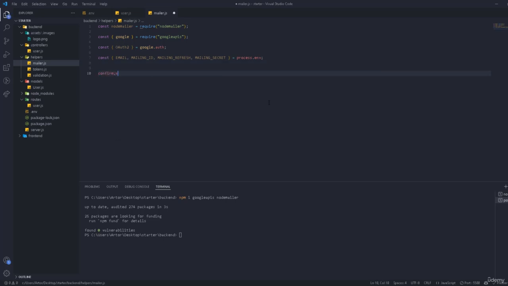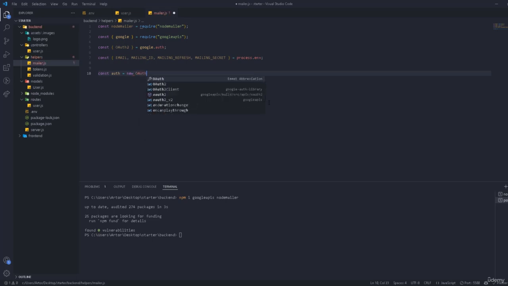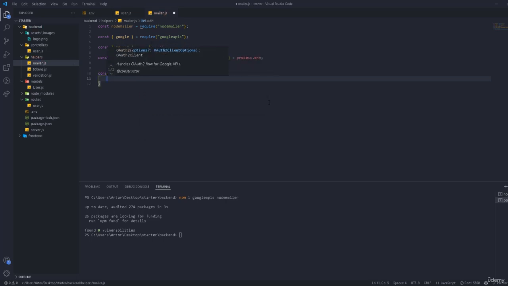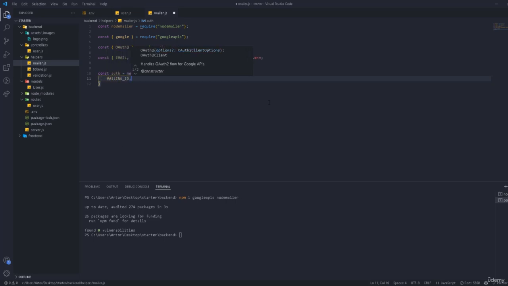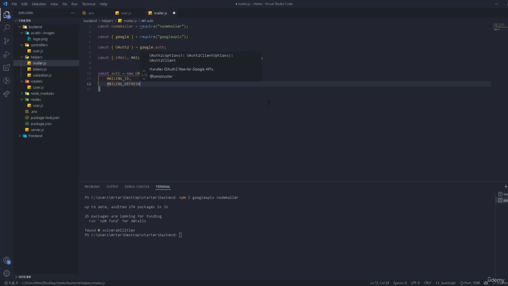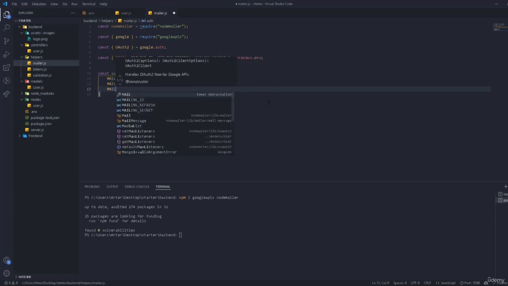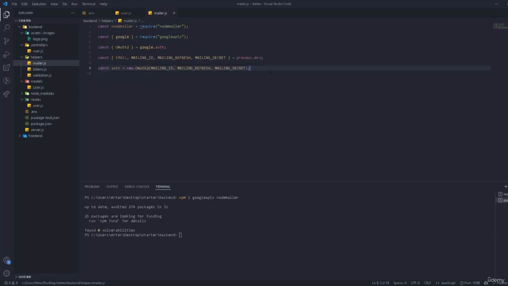And now we're going to create our auth object. So const auth object is going to be a new OAuth2, and then we're going to pass all our necessary variables. The first one is going to be the mailing ID, and also we're going to pass, let's go back here, the mailing refresh, and also the mailing secret, and the last thing is going to be the link, the console link.